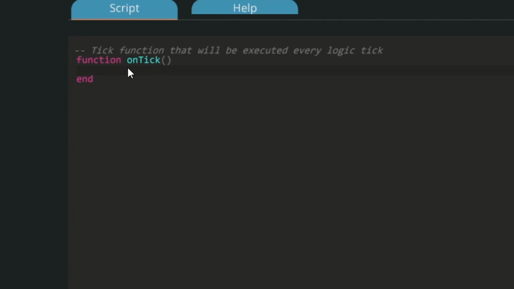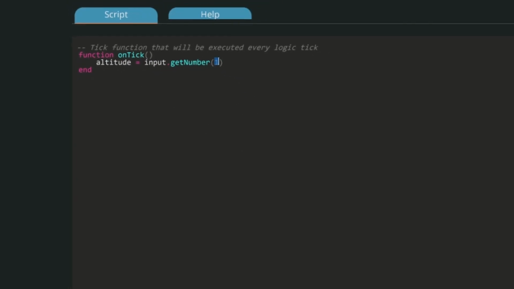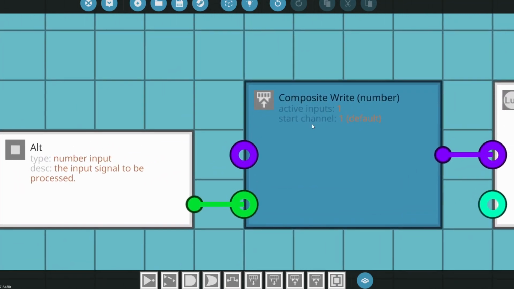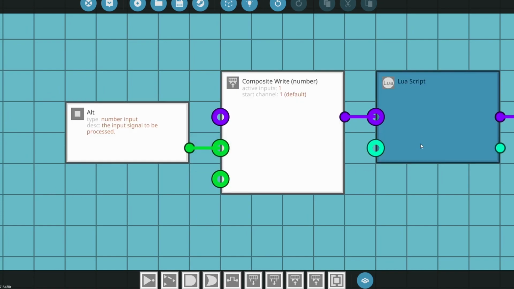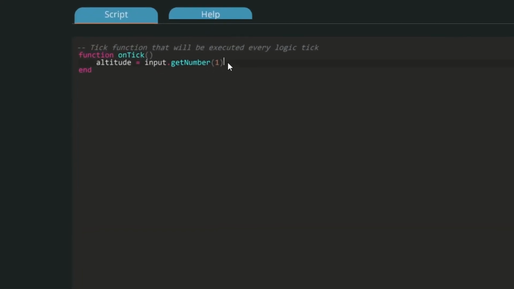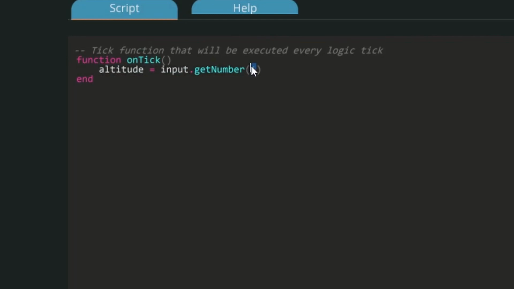The first thing we're going to want to do is input our altitude from the composite signal that's coming in. To do this, we'll just write altitude equals input.getNumber(1). The reason that it's a 1 is because our start channel here is set to 1. If you were to connect a second number to this, and also want to input it through a similar line to this, you're going to want to make sure to set the 1 here to a 2 instead. And as we can see, this looks just like our name equals value from earlier talking about variables.